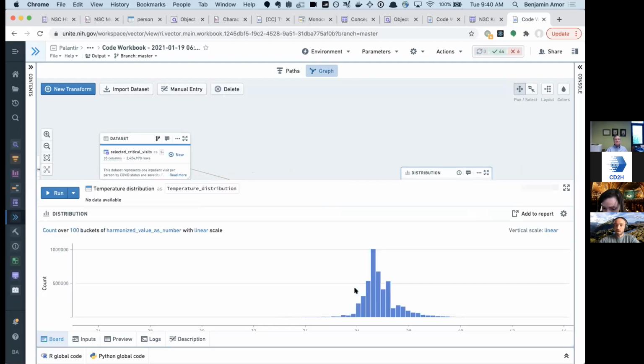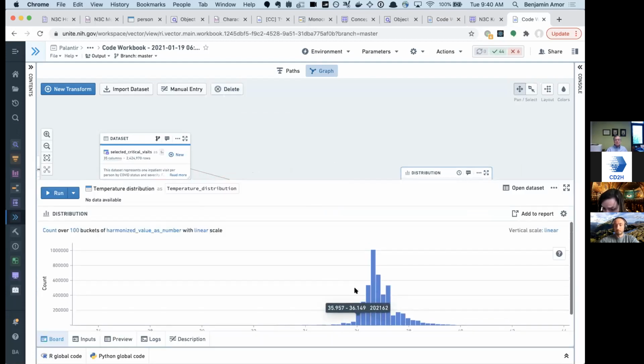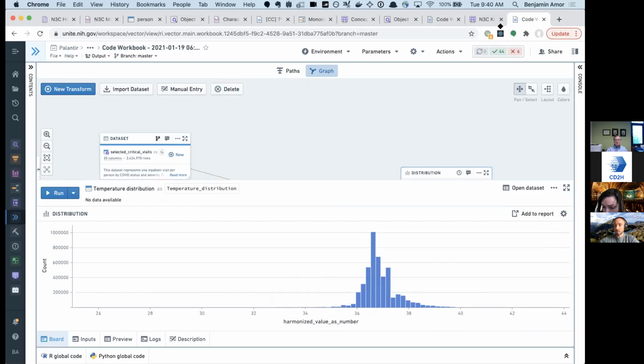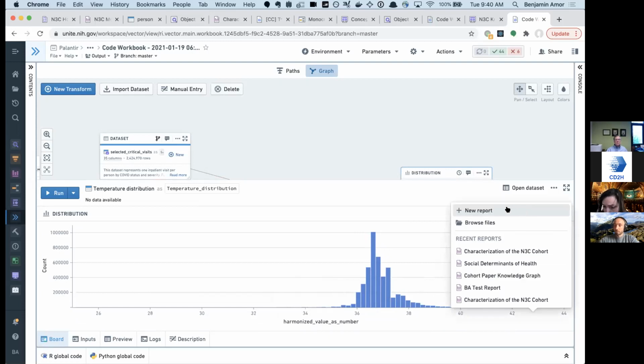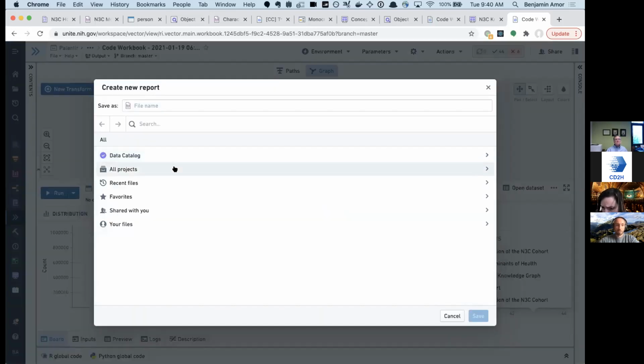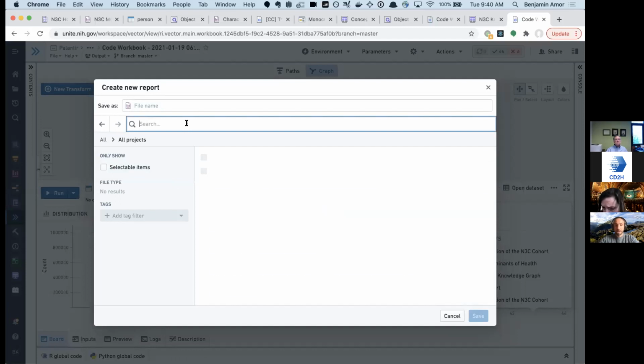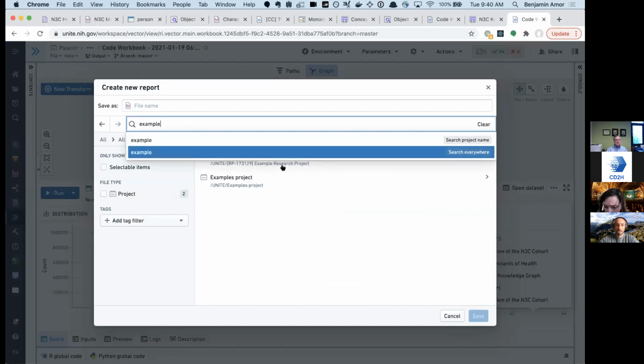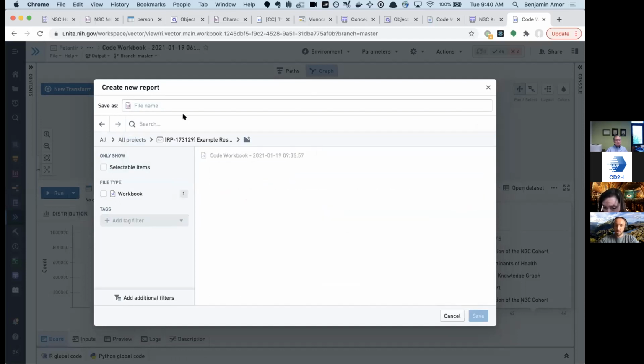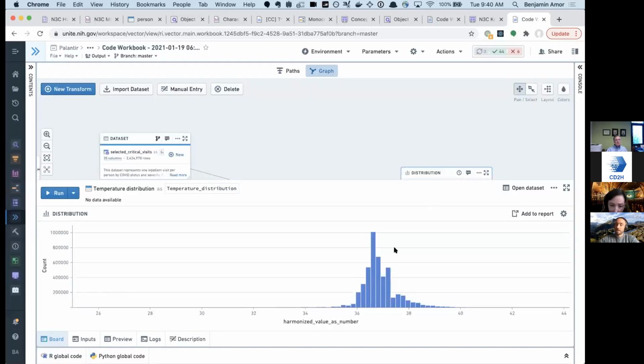And now we use one of the distribution boards. This is just a point and click visualization board, which will produce me a distribution of these. And now if I want to create a new report, then I can add this to a report. I can find the workspace that I'm working in, which in this case is the example research project, but this would just be the workspace created for your particular project, and then call it something boring like temperature report. And now I've created a new report in the platform, just like the cohort papers one.